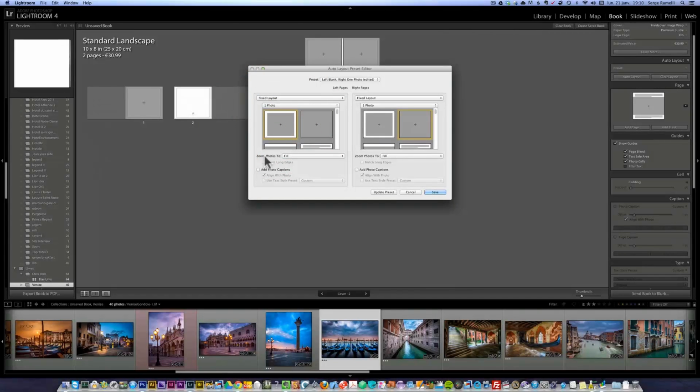On each photo, I click zoom photo to fill. I put it on fill, to make sure that this is going to be filled with the photo. Add photo caption, no. Okay, and I'm going to save current settings as a new preset. I'm going to call this Serge Book. All right, create. So now I'm done.